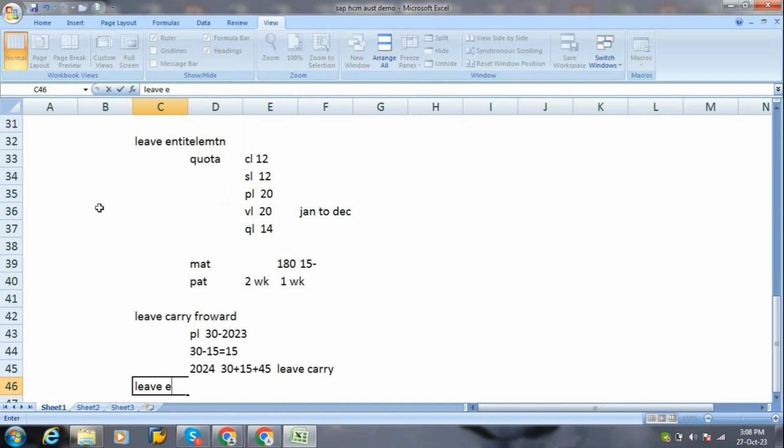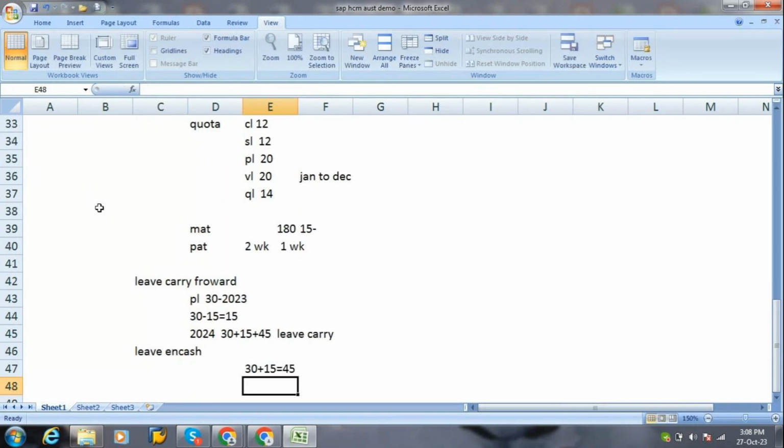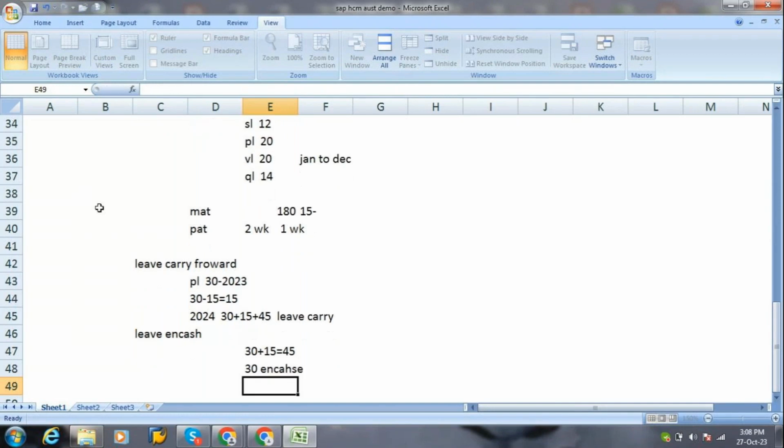Leave encashment means now 30 and the earlier balance is 15, equal to 45. Out of 45, 30 you can encash. You can sell the leaves and you can get 1 month salary. This is leave encashment. This is nothing but a business process. And apart from that, how the gross salary is calculated. What is meant by gross?